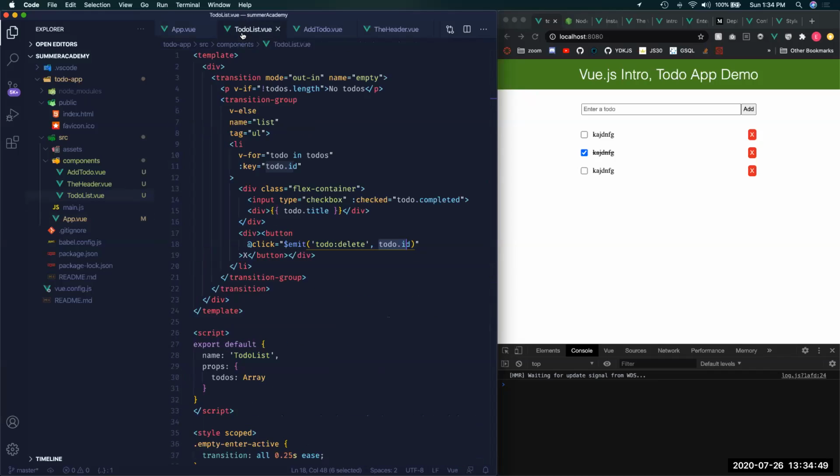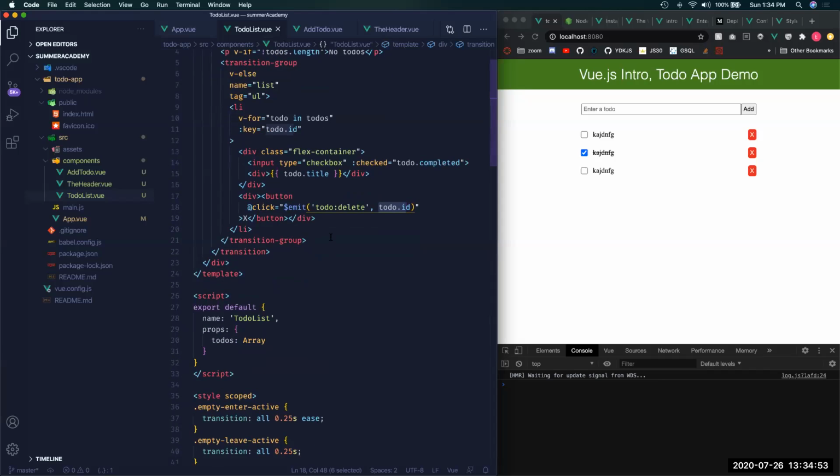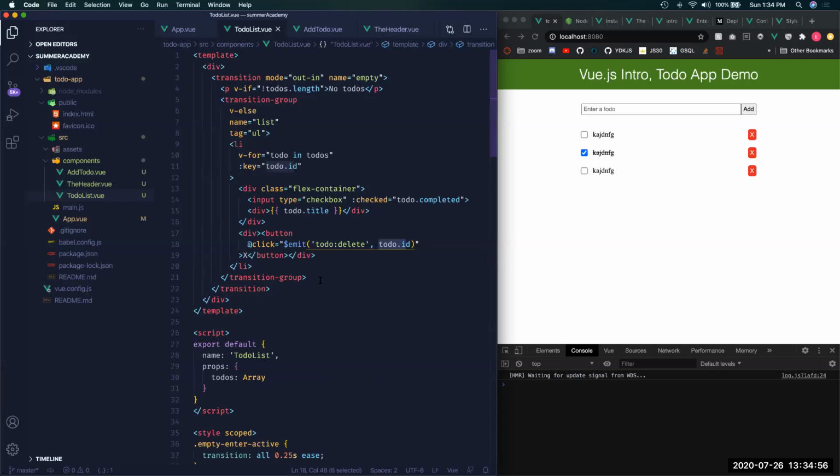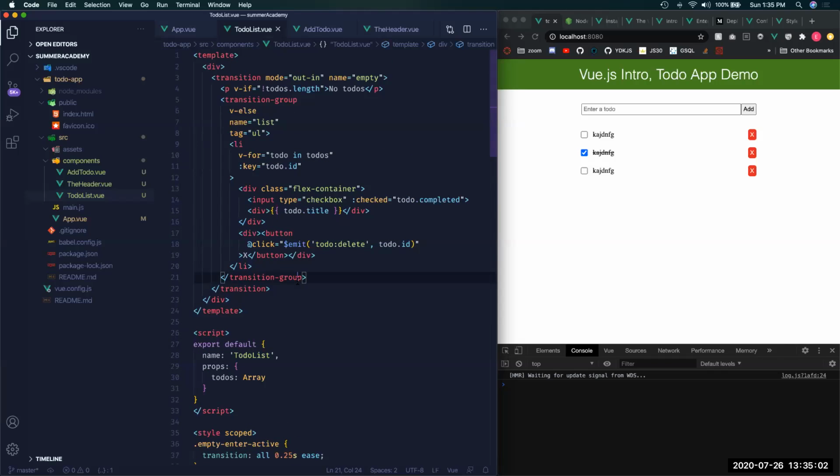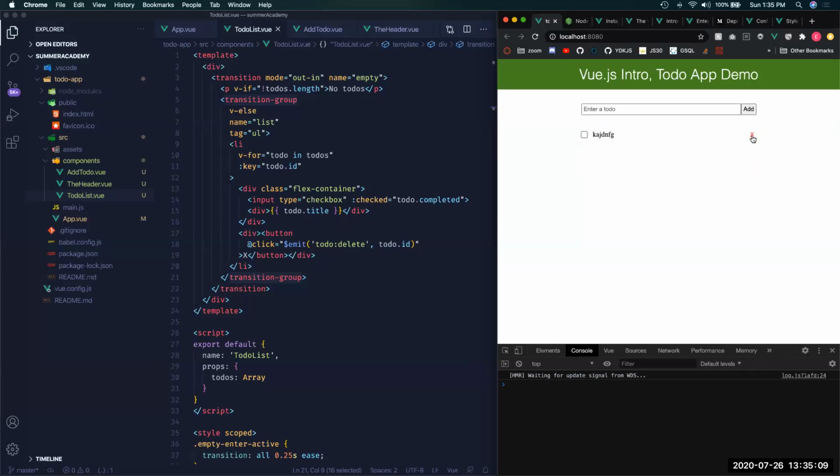All right, let's see what we got next. This is pretty much it for the to-do list. I also added some transition group. You can read about it in the documentation. This is basically how I'm able to create these nice transitions for whenever an item is added or removed. I'm not going to talk about it because it's already a lot, I guess.